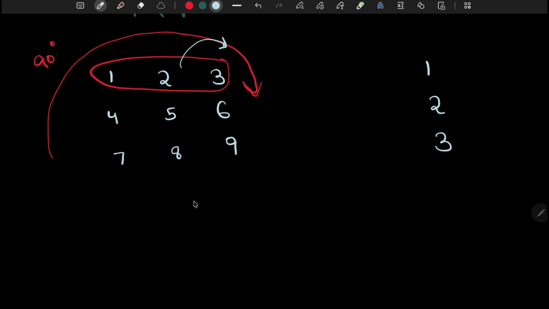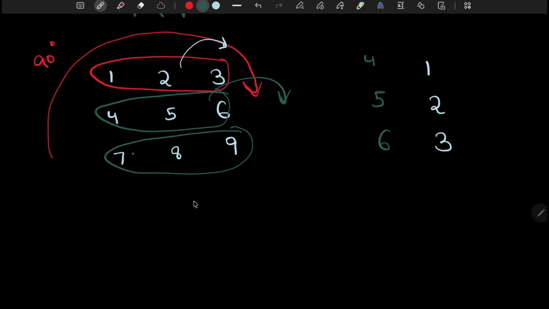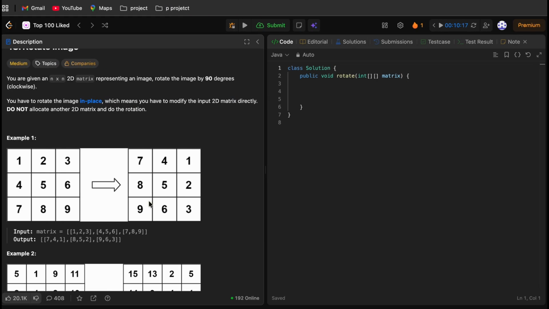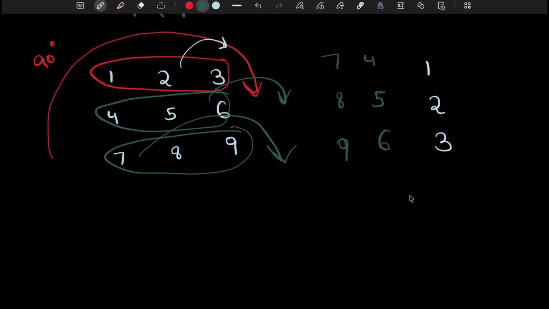Okay, now let's just see this row. This row will also get rotated 90 degrees like this. So it will be something like 4 5 6, and at last this row will rotate like this, and it will become 7 8 9. So the result is 7 8 9, 4 5 6, 1 2 3. This is how 90-degree rotation is occurring in this question.